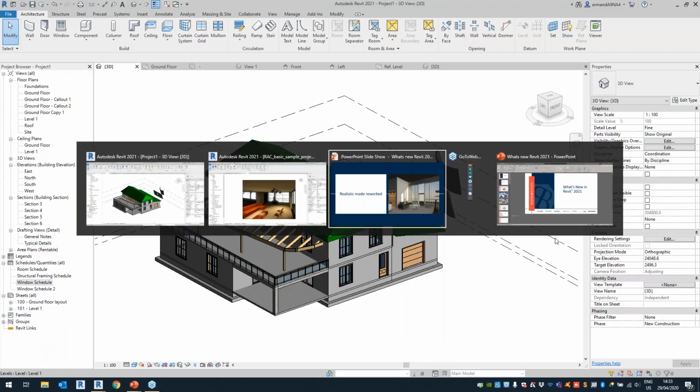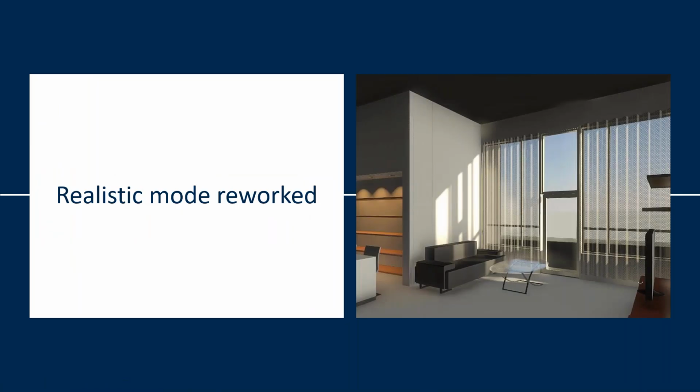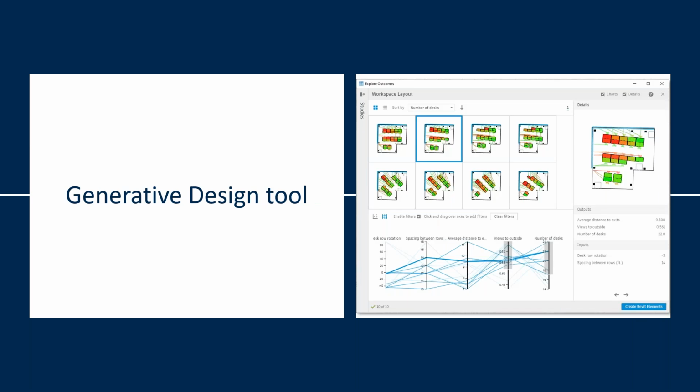So just to go back to our slideshow. So that's the realistic mode. It's completely reworked, as you see now. It doesn't have that cartoony look to it like what it used to have, and it wasn't like up to scratch. Whereas now, I mean, it's exceeding expectations almost just for the time that it takes to quickly get a half decent view out of it.